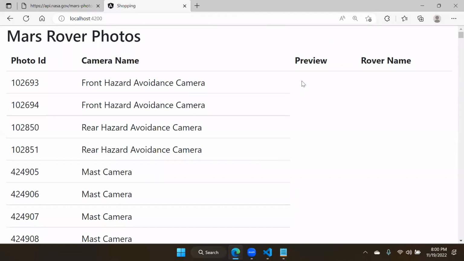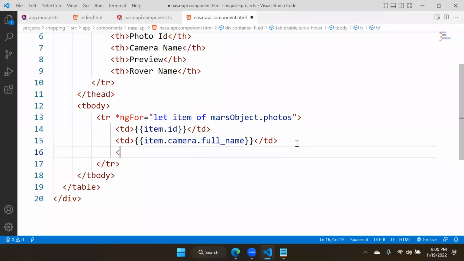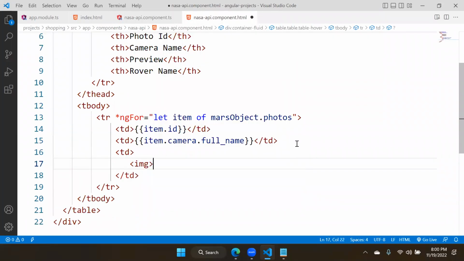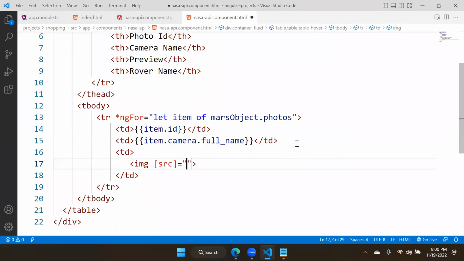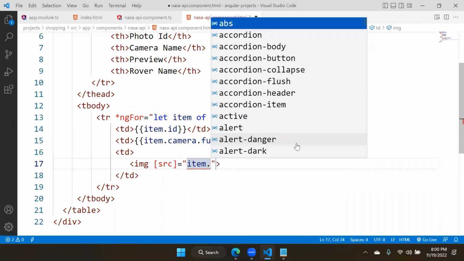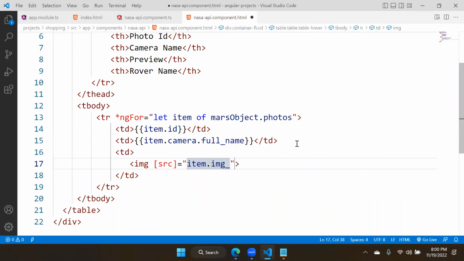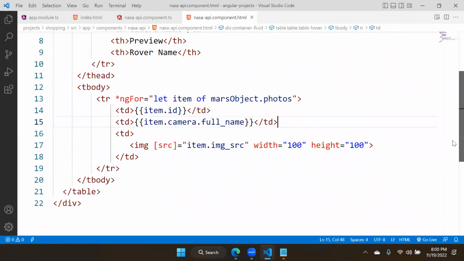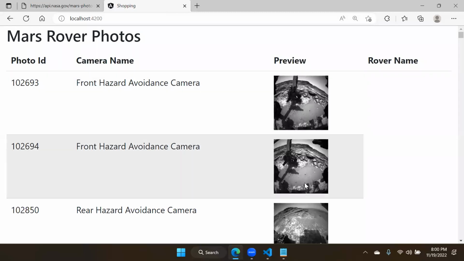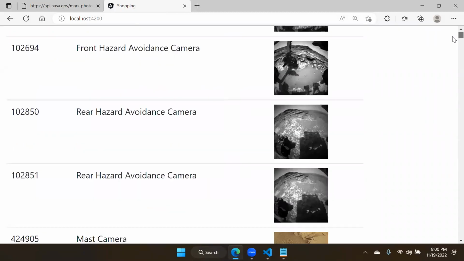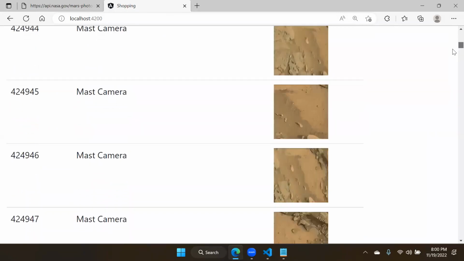Now I want the preview. In the next cell, preview. Preview is photo. Then here we need image. Image will have the SRC property. To that we have to bind item dot image, img underscore src. Width is 100 and height is 100. Now you can see all the images here. Hundreds of photos are there, and all those images are here.